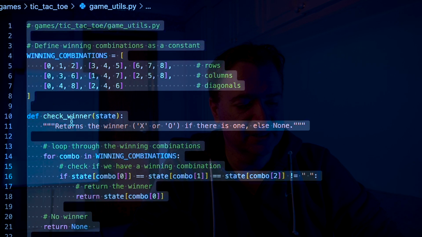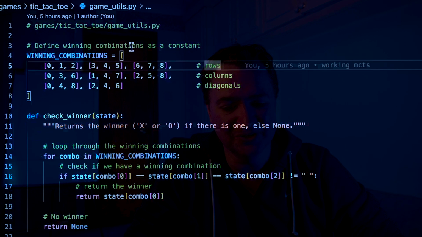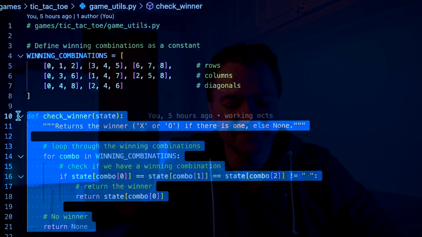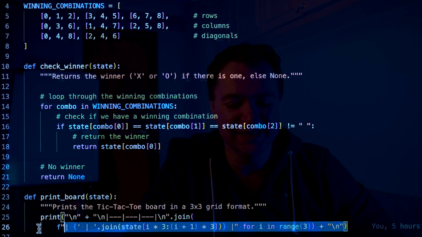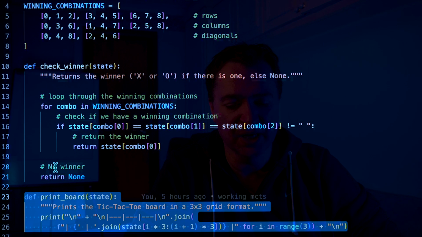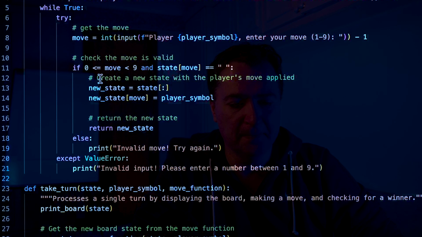If I go into Tic-Tac-Toe Game Utilities, you can see it's got the defined winning combinations, and it just says these are the winning combinations for rows, columns, and diagonals. This function here checks for a winner, and this function here allows you to print a board.